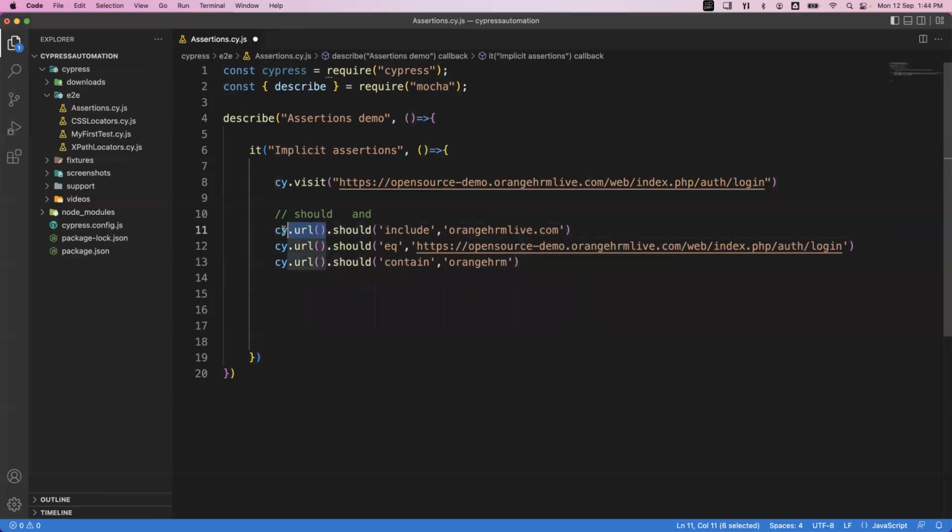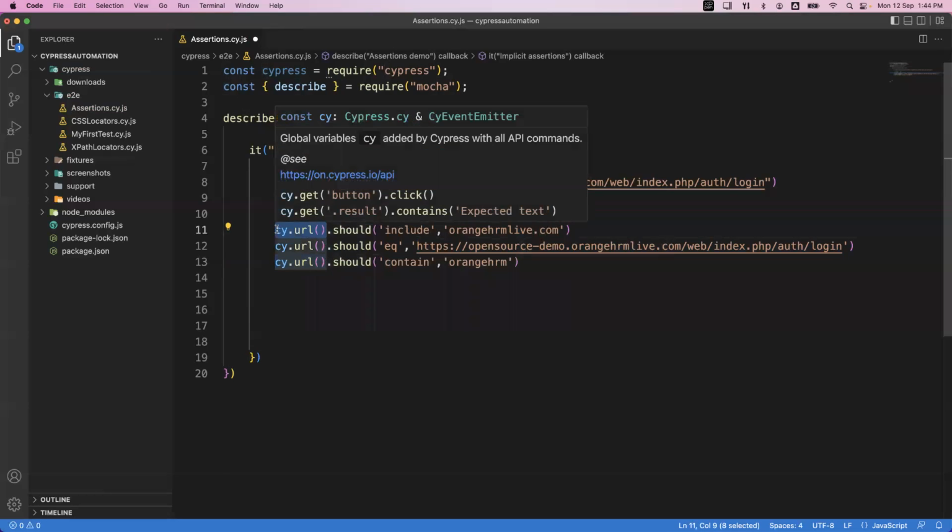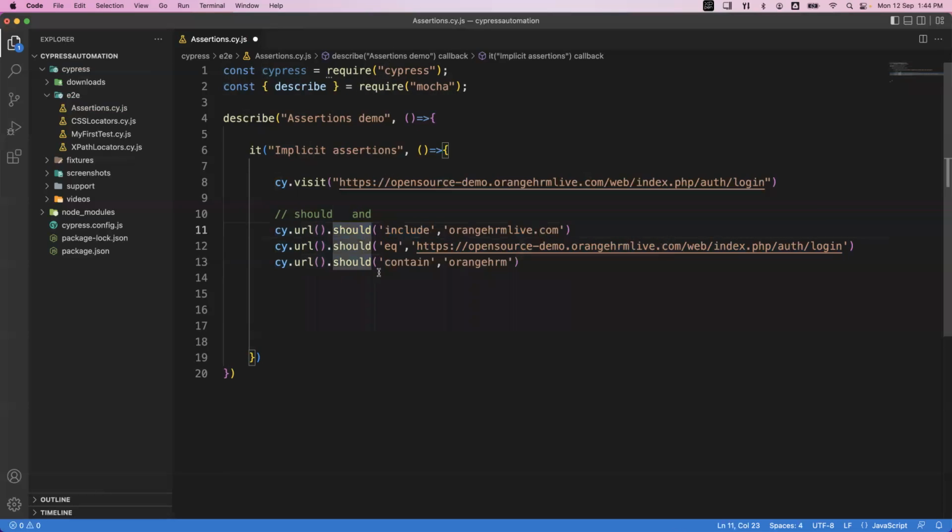So first we have to capture the URL. On top of the URL, we are applying should. This is an assertion. The first one is the include keyword. The second one is equal to. The next one is contain. Three assertions we kept. Now let us execute our code and see how it's going to work, and then we will add the rest of the assertions. So currently we are discussing implicit assertions with the should keyword.